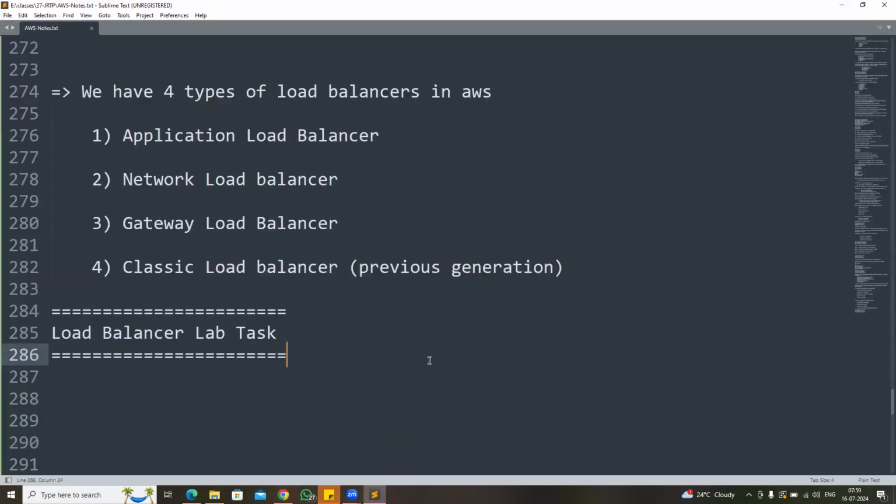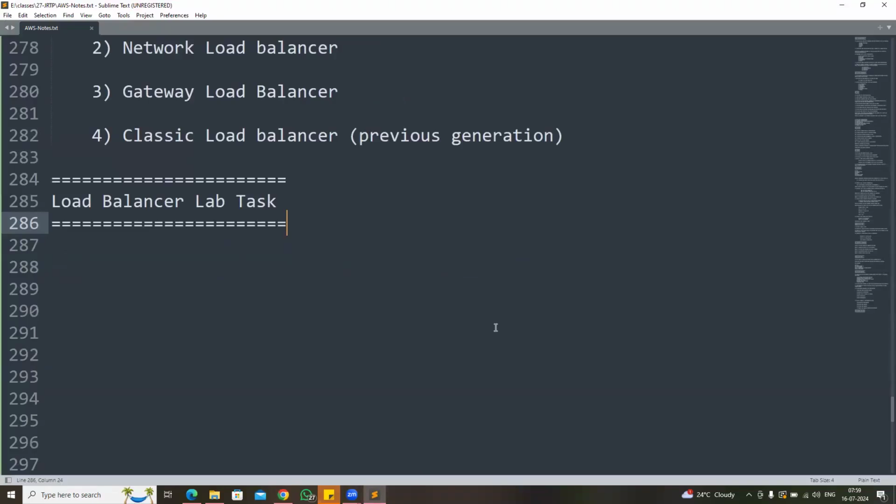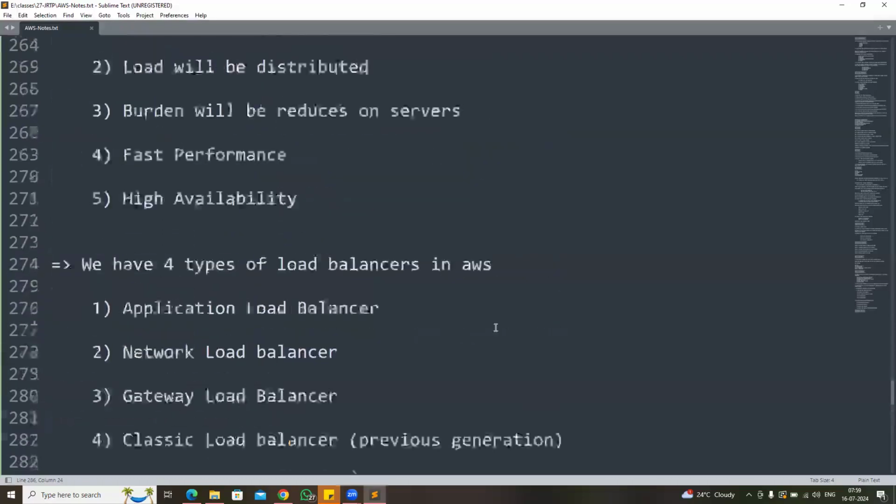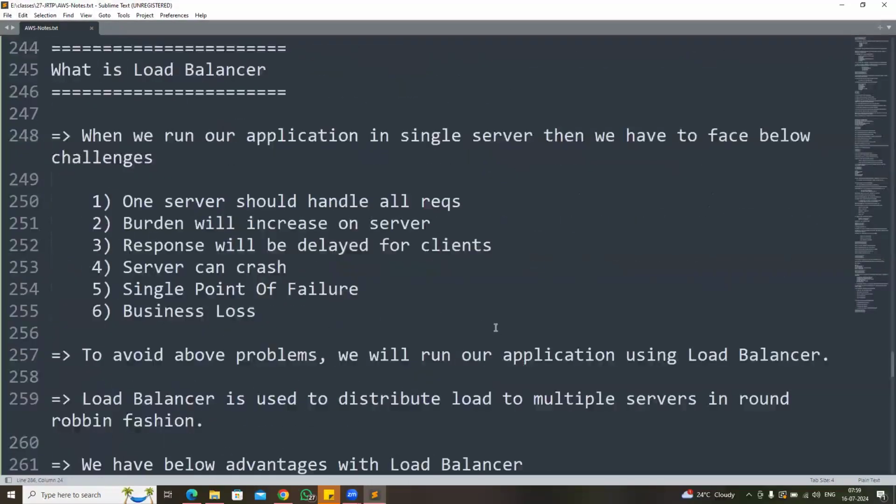Also, you mentioned that requests go with the round robin technique. Correct. The application load balancer, network load balancer, and gateway load balancer all work under the round robin technique. First request will go to the first server, second request to the second server, third request to the third server, and the fourth request goes to the first server again. You can configure multiple algorithms, but by default it is round robin.